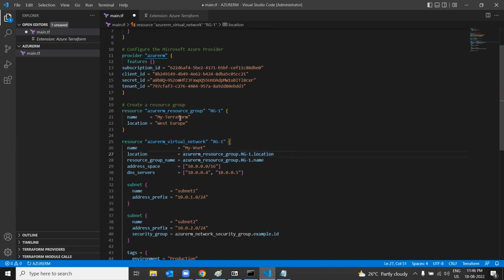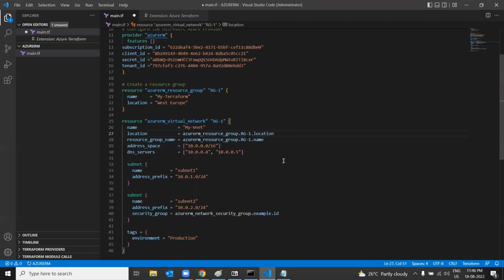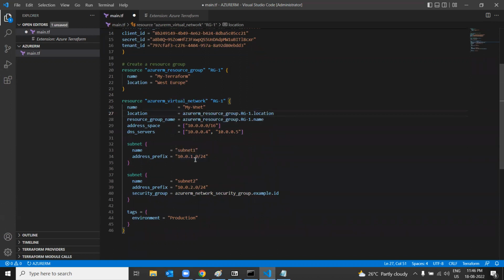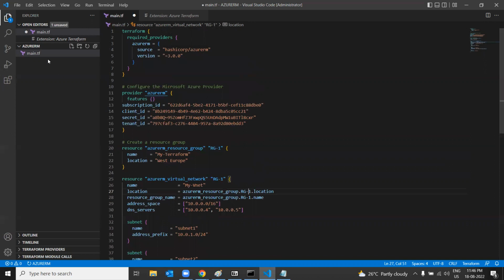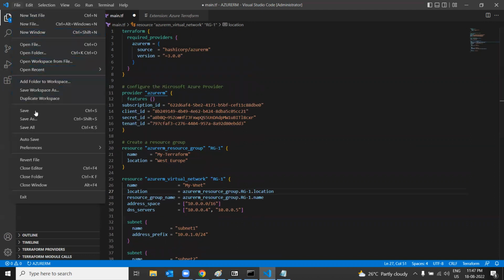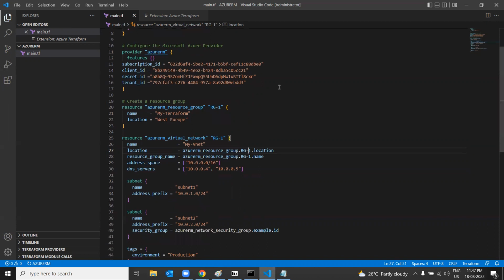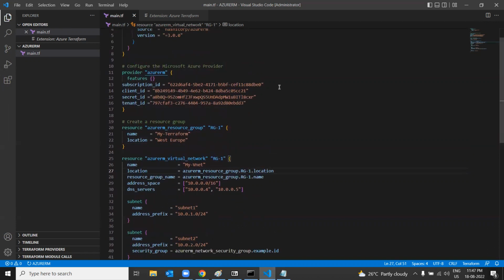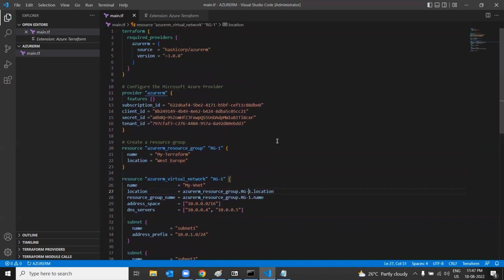Because RG1 for location means that this is the tag for location. Location and name, this is the tag. Wherever location and name is there, we can use this tag RG1. This subnet is in this range 10.0.1, and another subnet is with the 10.0.2. Let's save this. How to execute this code, I'll explain in the next video.